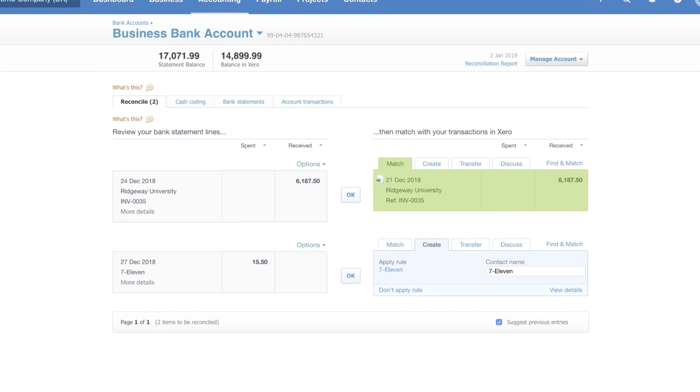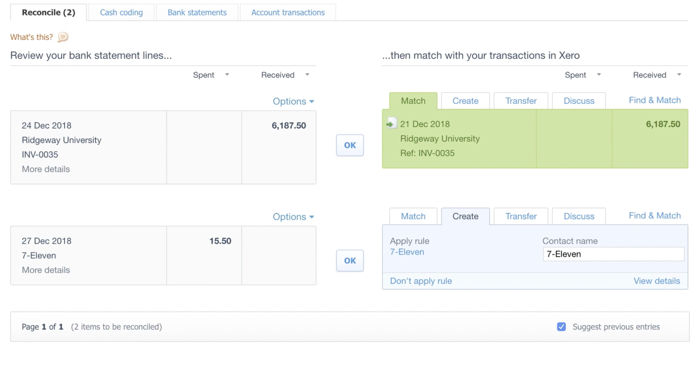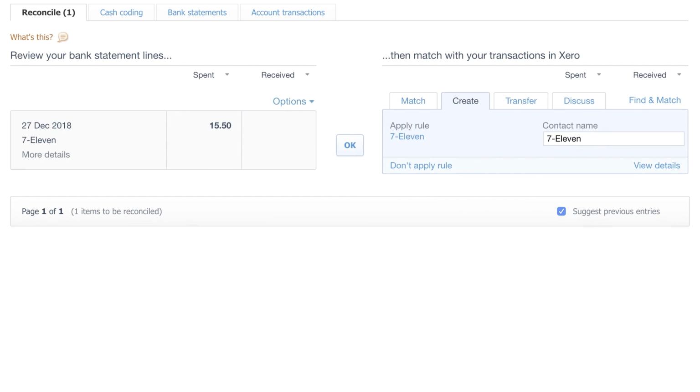The first trick is auto-matching. We have received some money from Ridgeway University for a sales invoice. Xero takes this data and looks to find a match in the sales invoices that are awaiting payment. It then looks at the amount, dates, and payee reference to make the most suitable match. In this case, it's been successful. So this has happened through automation. The automation has identified the match and is suggesting that we go ahead and match the income to the sales invoice. So now all that's left to do is click OK and confirm that we want to reconcile the statement line to the transaction in Xero.